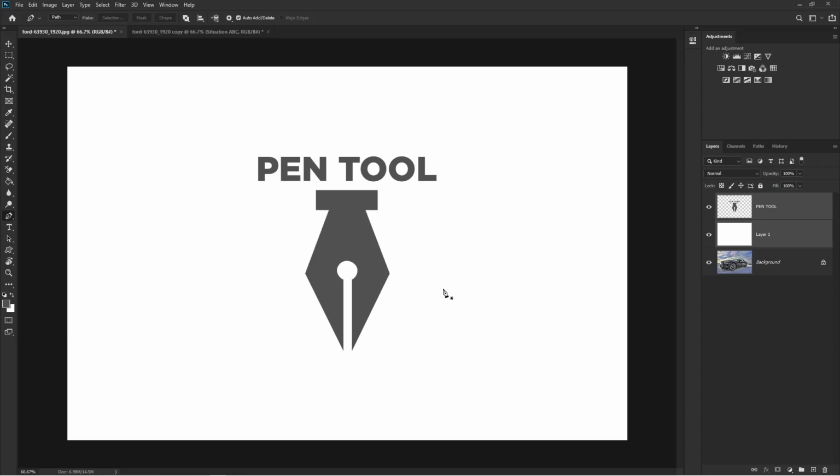In this video, we are going to talk about the pen tool. There are many ways in Photoshop we use the pen tool, but the very basic purpose of using the pen tool is to create or achieve a very precise selection of the object or subject we are working on.